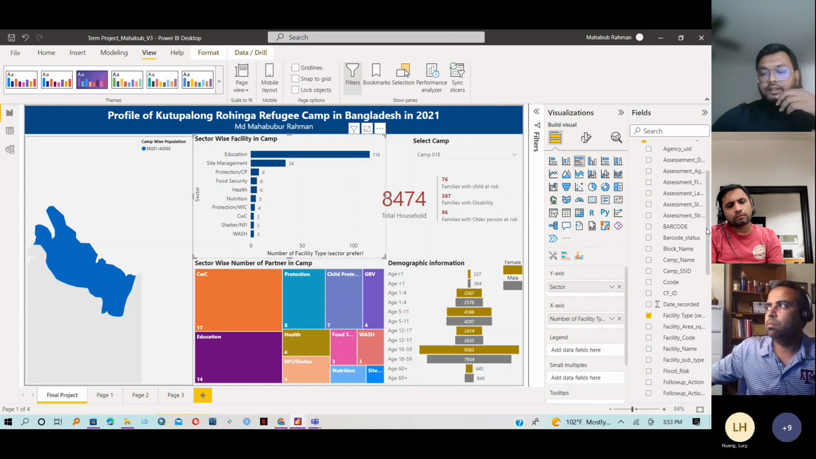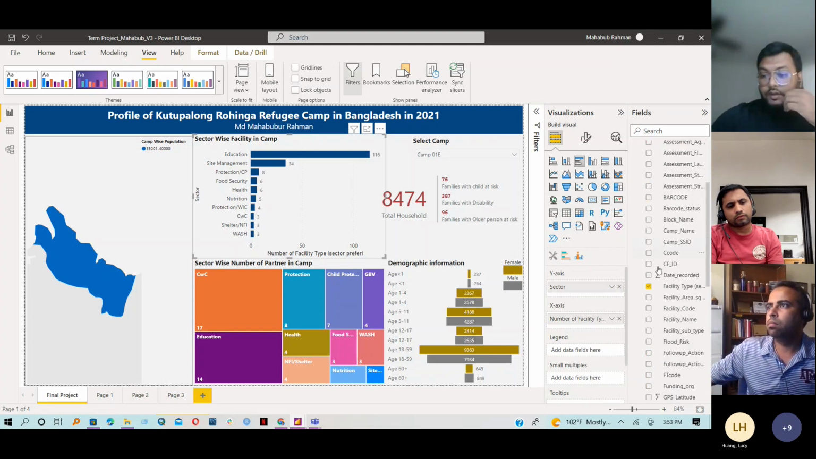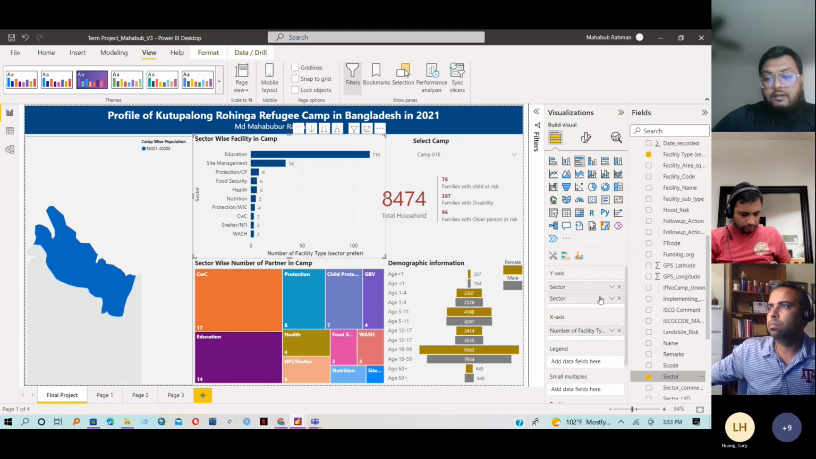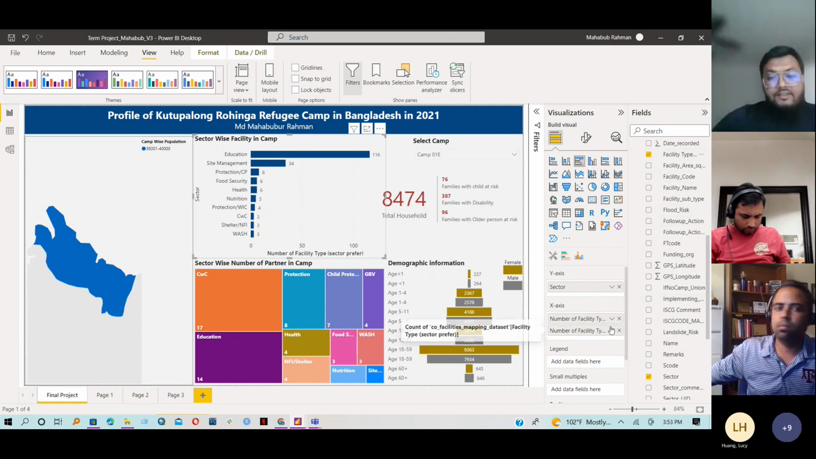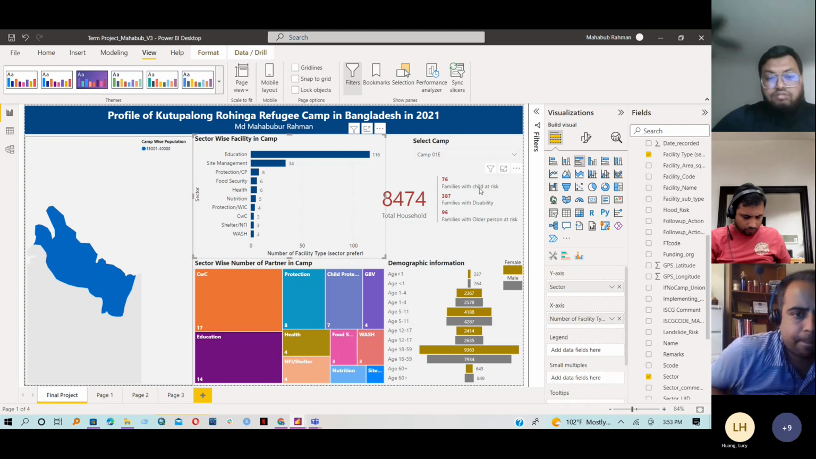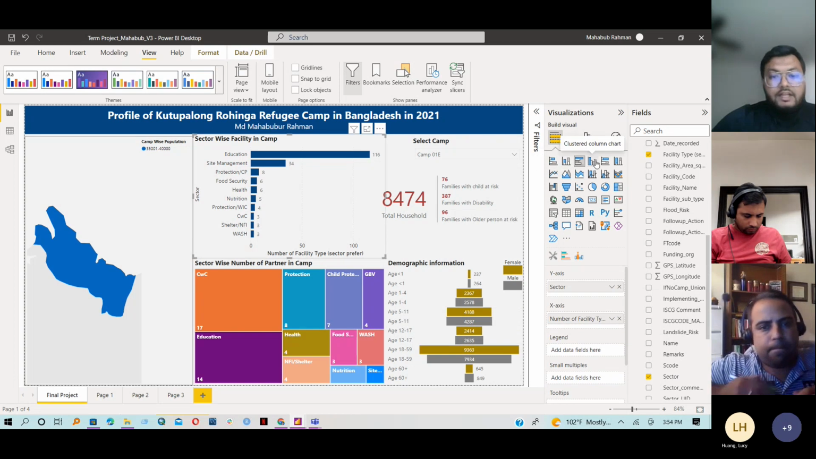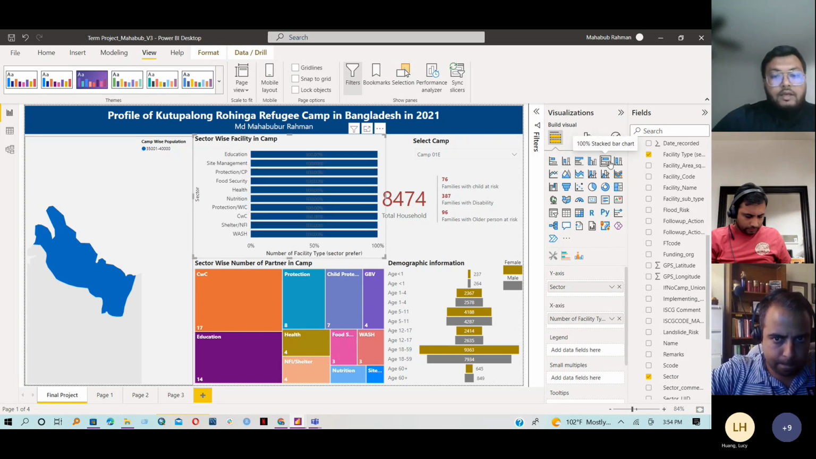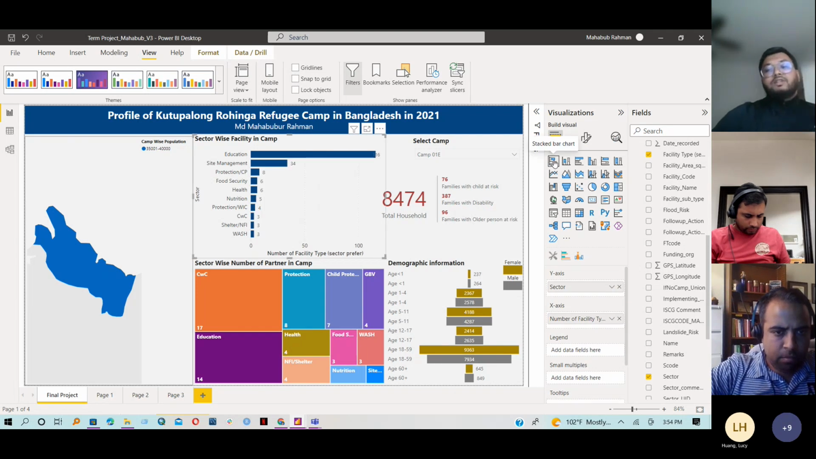In that case, I use facility type information, and it's drag and drop software. If you want to show them sector-wise, I use the sector-wise number of facilities from here. You can drag and drop from here. I use the sector here, and I use the facility type. It's automatically created here. If you want to change that graph, it will automatically change based on what kind of graphics you want to show.